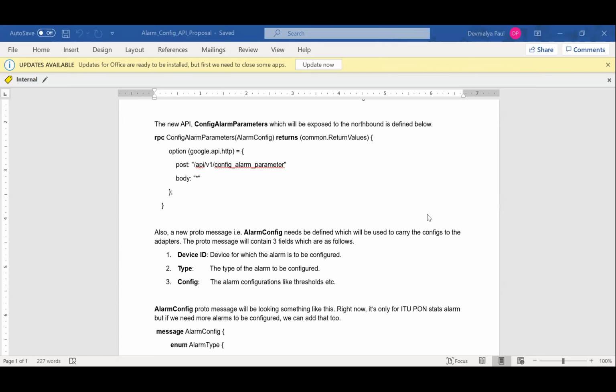Okay. Thanks a lot, Devmalya, and thanks for doing the proposal on that API. We'll get to the bottom of where that belongs. So let's move along. Next up. Yeah, sure. I'll stop sharing my screen. Yeah, let me put mine back up.